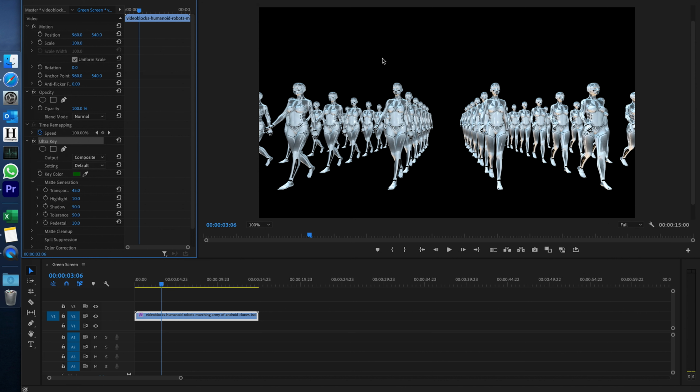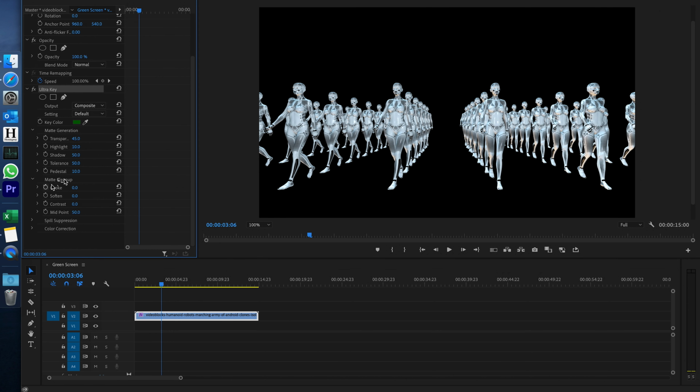If your green screen is uneven, you're going to be using these transparencies, highlights, shadows, tolerances, and pedestals to adjust the shadows inside your background, because you might have not ironed it or there might be creases. Then you can head over to the matte cleanup. You can choose to soften, contrast, or midpoint it. It depends on how strong you want the green to work.